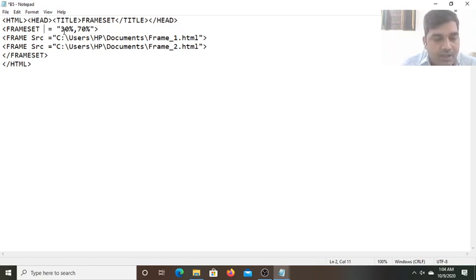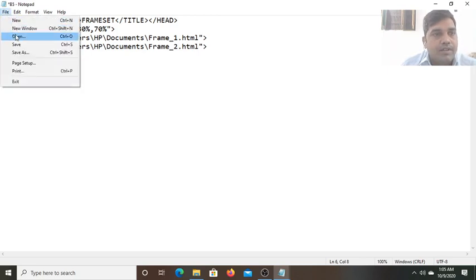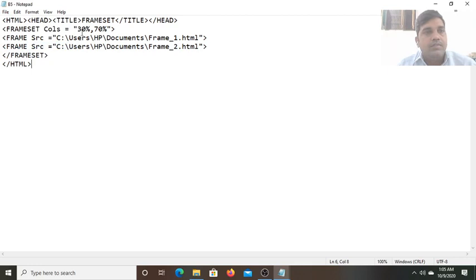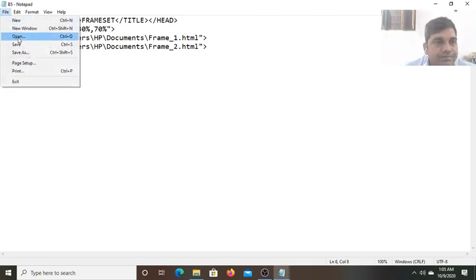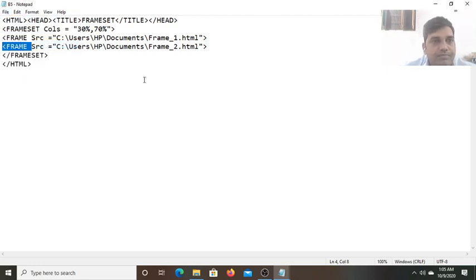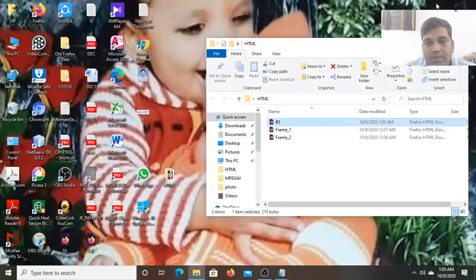So here we write the columns, COLS. This is columns. Now we will save it. Okay. Now this is the columns. Now minimize it. Now this time execute it.